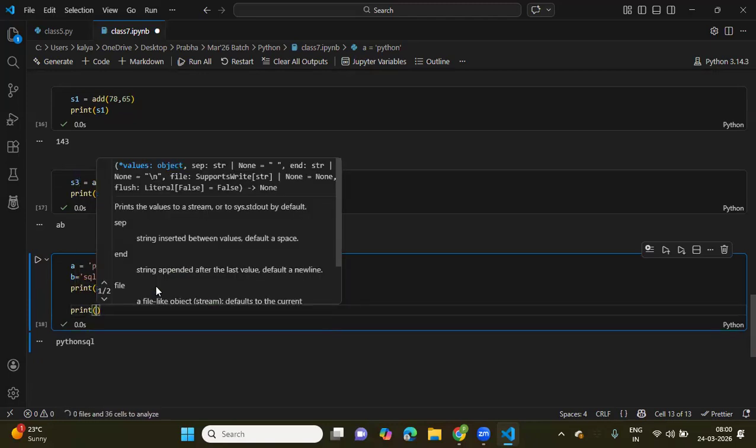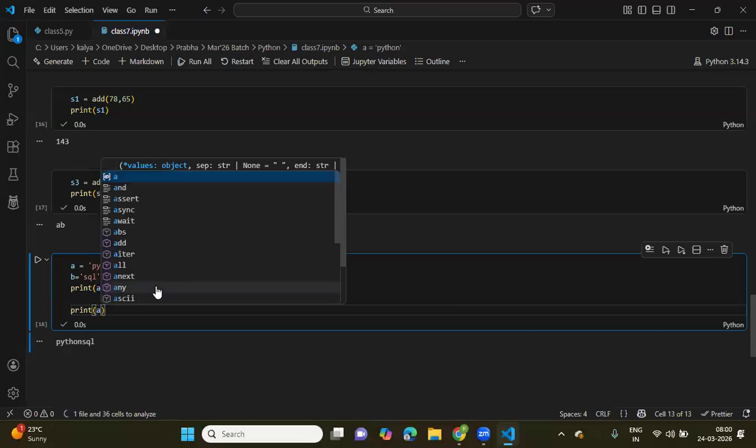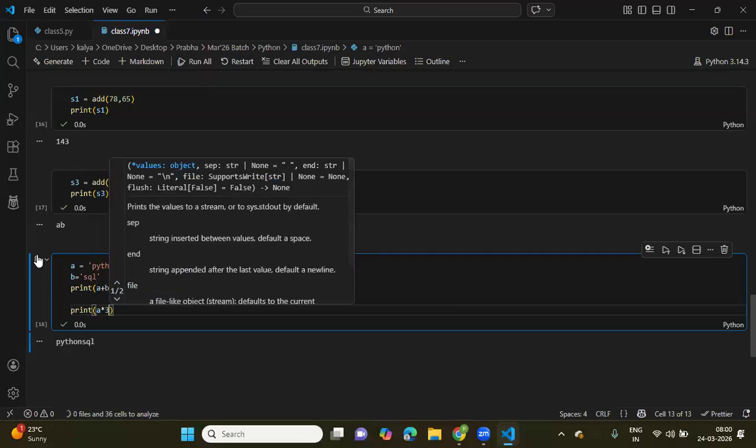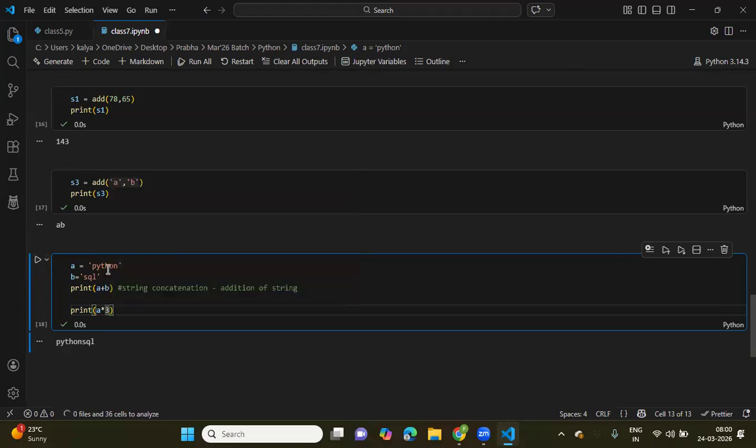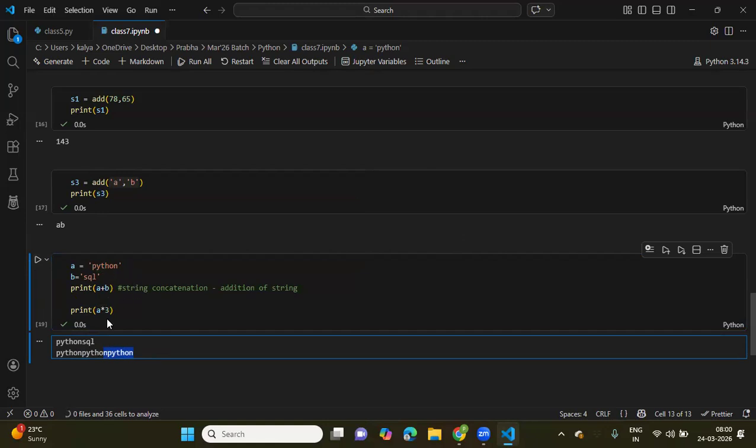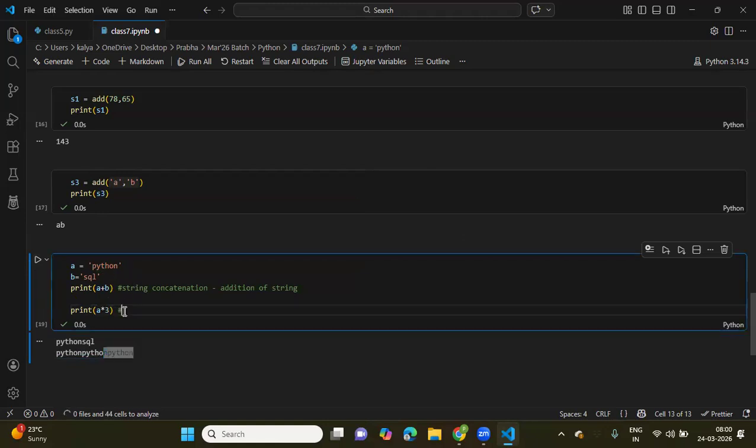We can do multiplication as well. You might be wondering how multiplication is possible. Let's say a into 3. What is a? Python. Python is multiplied by 3. What does it do? Python is printed 3 times. That string is replicated 3 times. So this is called string replication. Multiplication on strings is called string replication.